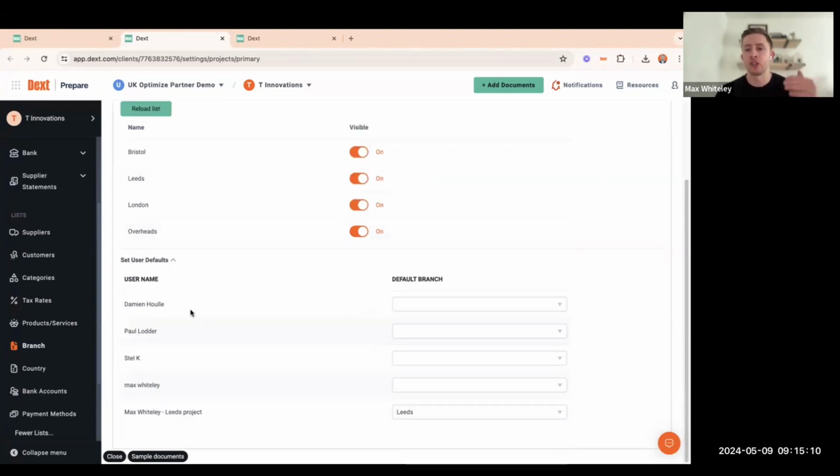But also you might have certain users who work for certain offices. When I worked in my last practice, I headed up our Liverpool office and everything that I did was around that Liverpool office. So every time Max Whiteley sends something in, what we can do is have everything that Max does related to whatever office that may be. So let's say London, so that every time I scan something in, I take a picture of something or anything to do with my name, it automatically goes to that tracking category.